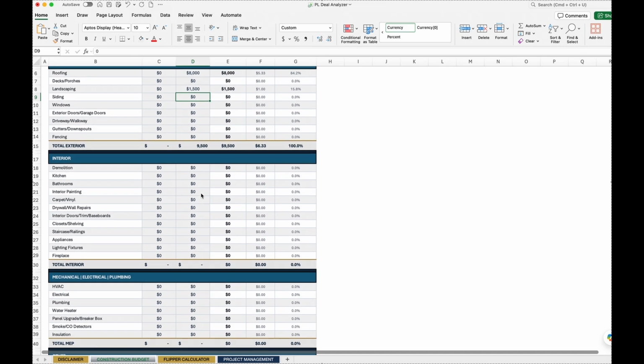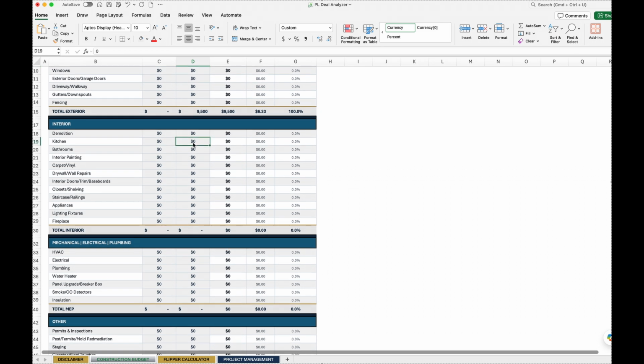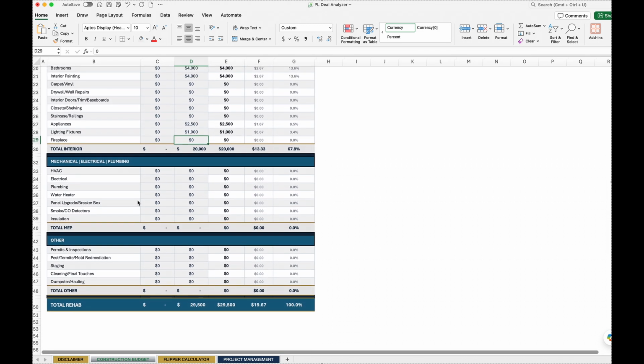And then you go down here to your interior. Usually when you're flipping, you redo the kitchen and the bathrooms. So let's call it maybe 7,500 for the kitchen. You're going to redo the 2 bathrooms, call it $2,000 each, put $4,000 into that. Maybe you budget $1,000 for demolition. Let's say drywall and everything is good, but you are going to paint. Say you're going to pay $4,000 to paint. You could put some new appliances in, call it $2,500. Maybe $1,000 for some lighting fixtures, get it looking really nice on the inside. And then you're going to move down to mechanical, electrical, plumbing.